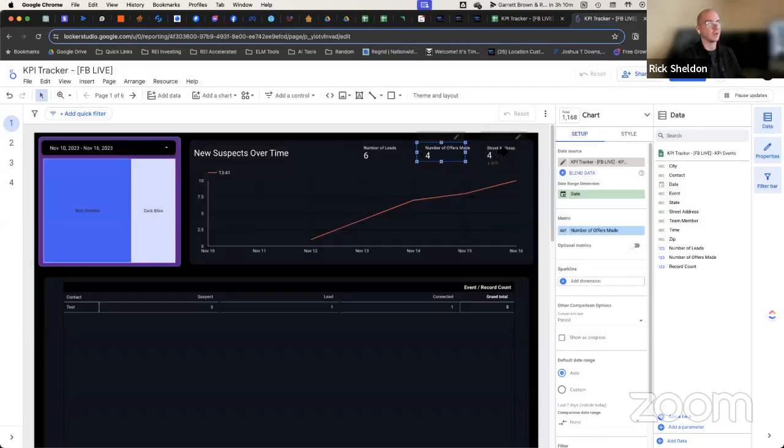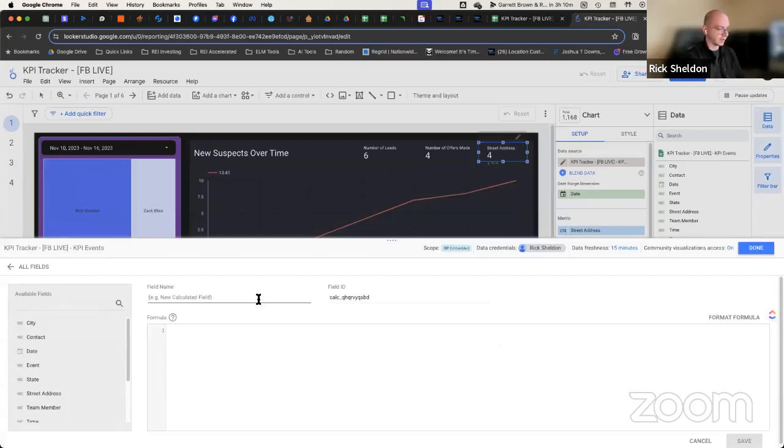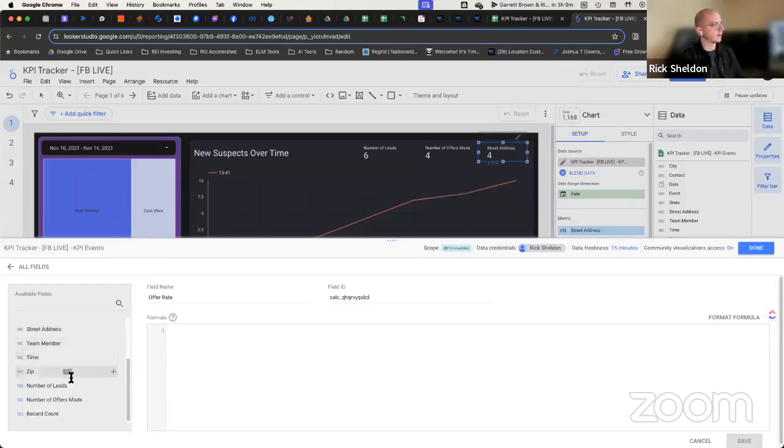Now, naturally right here, we might want to see what the rate is. How many of our leads are we making offers on? So now that we've got these 2 formulas already created, we can actually create a third one utilizing those. So I can go add a field, and I'll call this one offer rate. In the formula, we don't need to do anything like this. We'll just go over to the left and find number of offers made and divide that into the number of leads total.